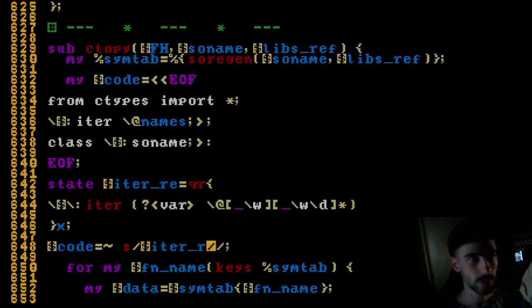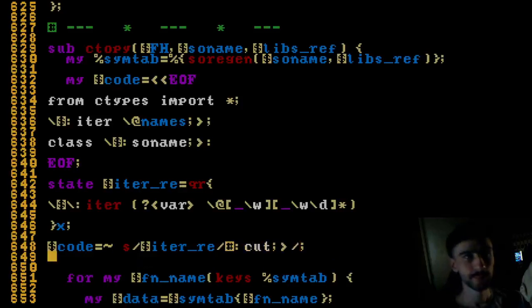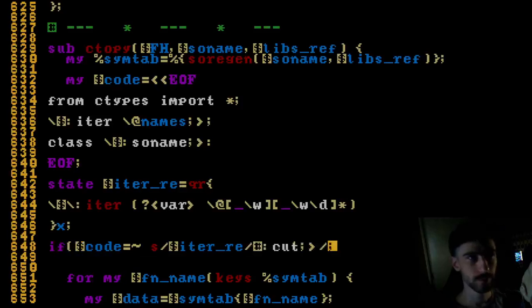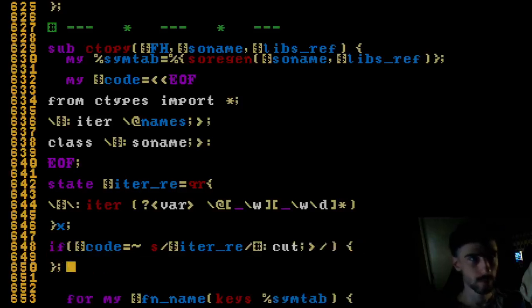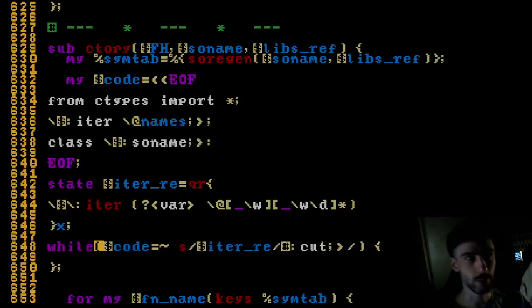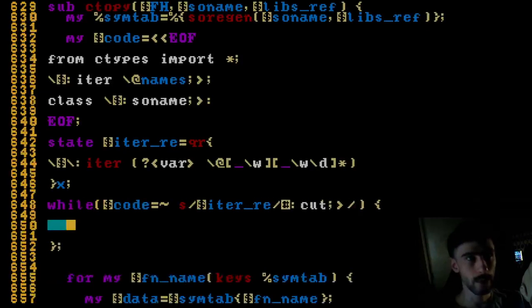let's just pick iter and replace that with basically nothing, I guess. Let's just say cut. Actually I can just say it like this. Actually, I should do it like this with a while. Yeah. So okay.